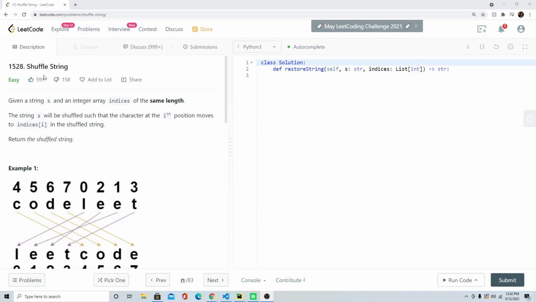It says, given a string s and an integer array indices of the same length, the string s will be shuffled such that the character at the ith position moves to indices[i] in the shuffled string, and then we want to return the shuffled string. So let's break it down here.